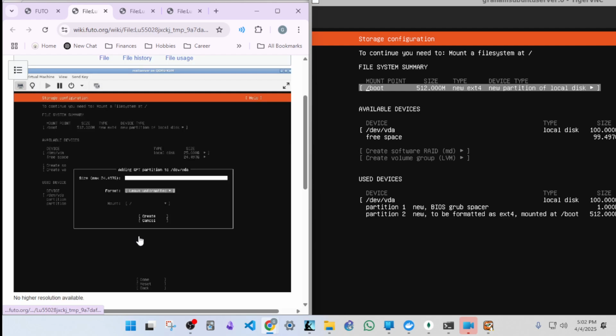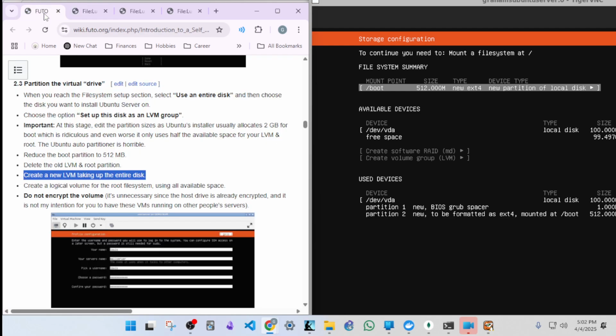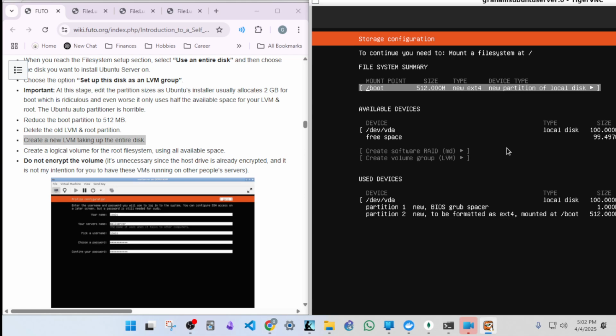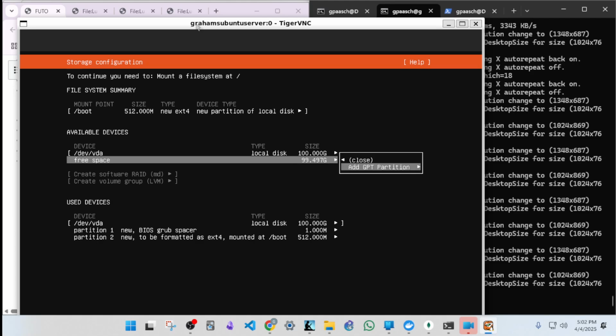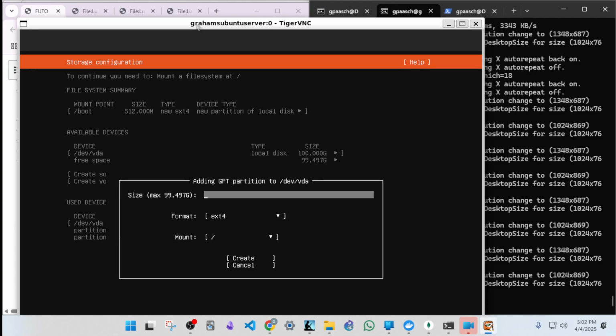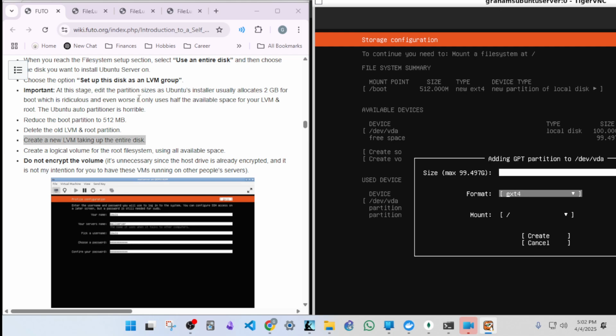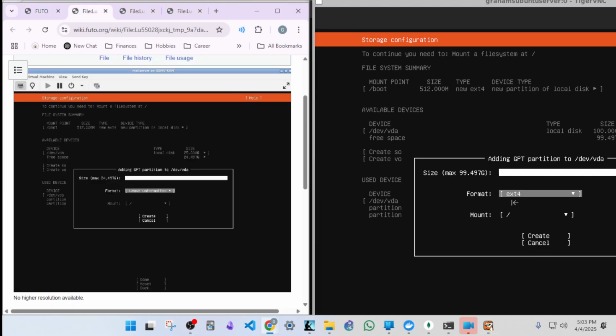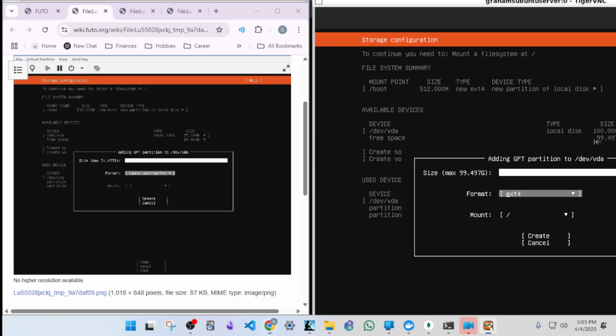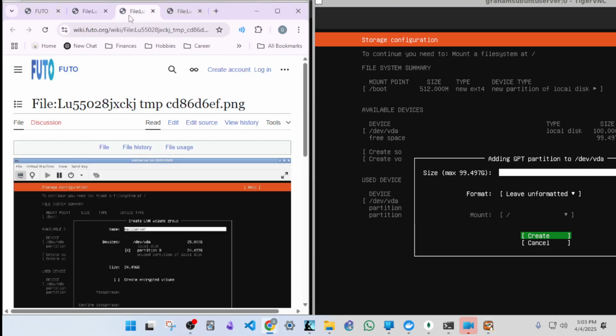All right, so now we're going to add a new partition that takes up the whole disk. So we're gonna go down to the free space here. Okay, and we'll add the partition, leave that blank so that it takes up the whole disk. And then so yeah, we got to leave it unformatted. That's important. All right, and that should be good. Hit create. Let's look at the next screenshot before hitting create. Okay, looks good.